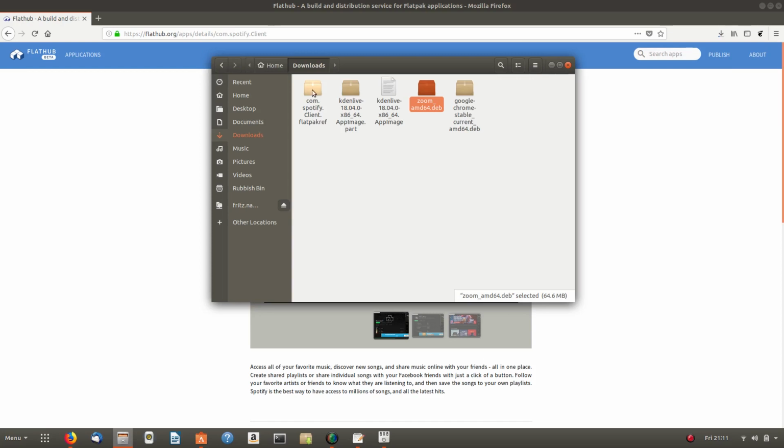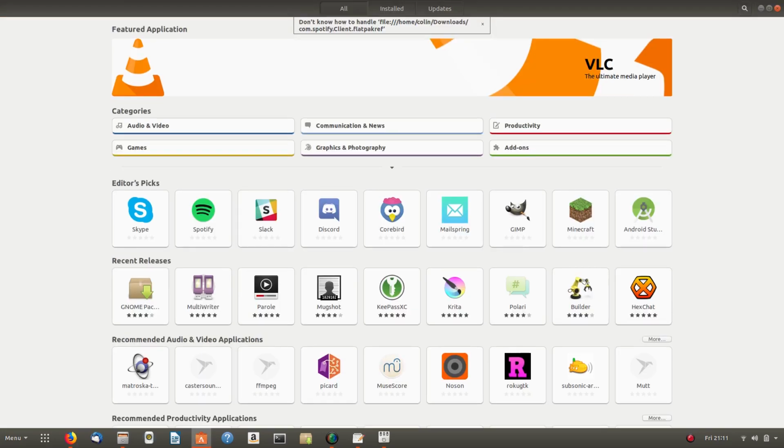So where's our Flatpak? So Spotify, com.spotify.client.flatpakref. So what we're going to do is, we used to have to do different things to install these before, but now they've integrated quite well with the Software Center. I'm going to double click that. Don't know how to handle it. Oh, okay.